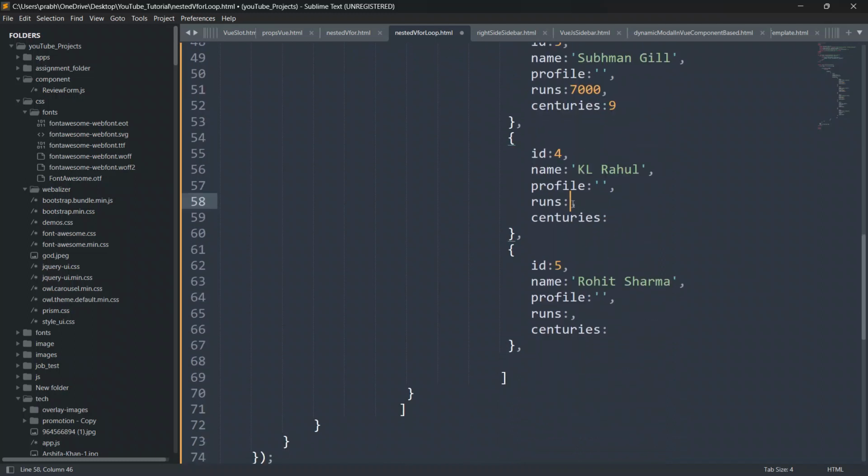So for KL Rahul, I'll give the runs as 8,000, and give 10 centuries. Just make this one Sky, which means Surya Kumar Yadav. I'll say sky only, and give the runs as 5,000. I guess he has scored more than that, but I don't know the exact figure. Give centuries of like 6.